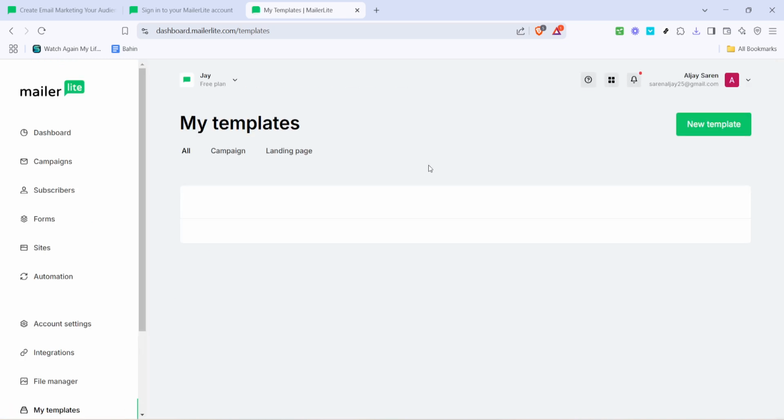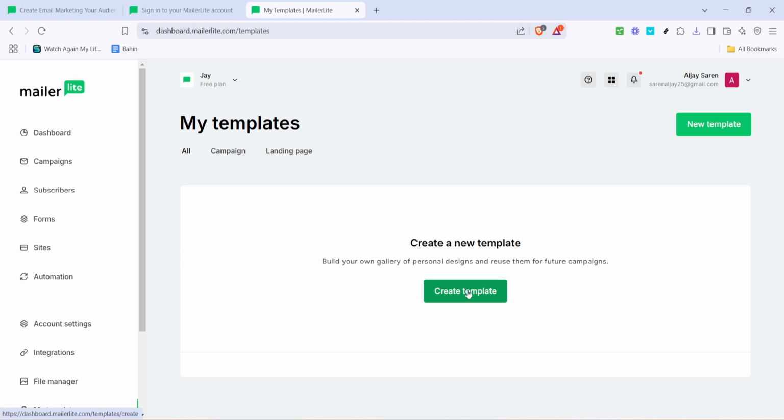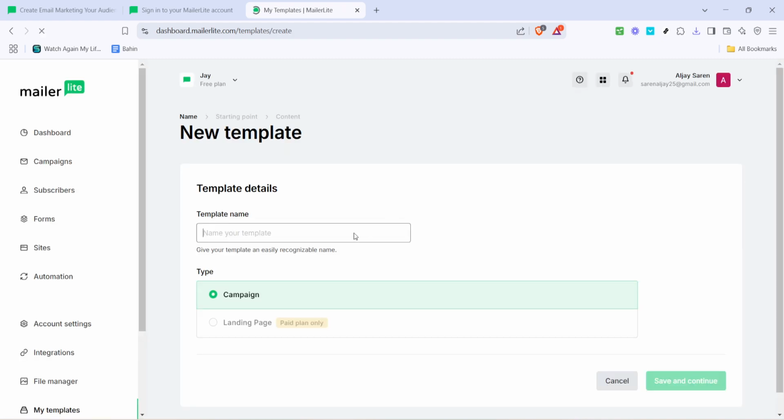With that done, it's time to create a new template. You'll find the Create Template button here. Click on it to begin crafting your template. This step is crucial, as it sets the foundation for your email marketing efforts. A well-structured template not only saves time but also maintains uniformity.